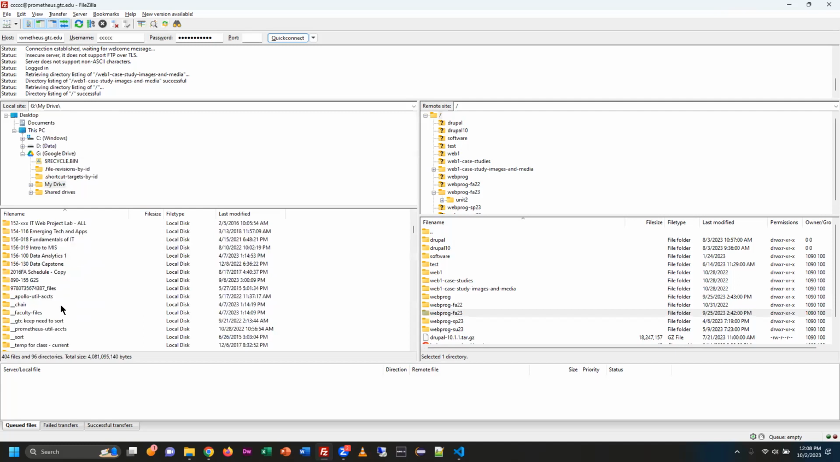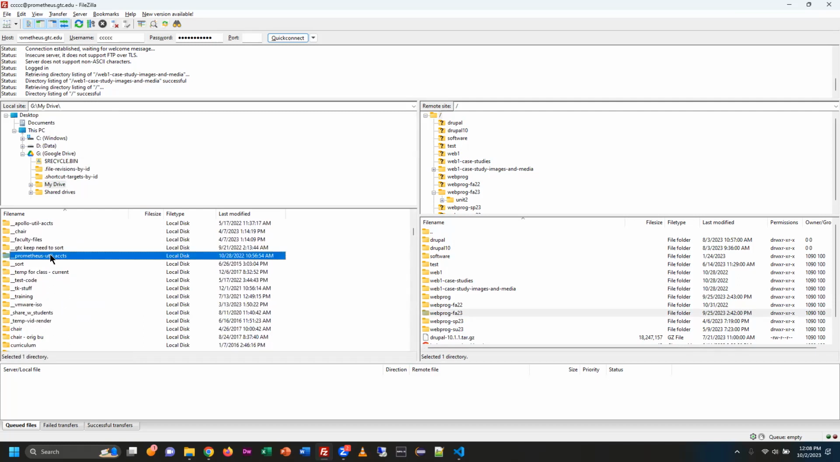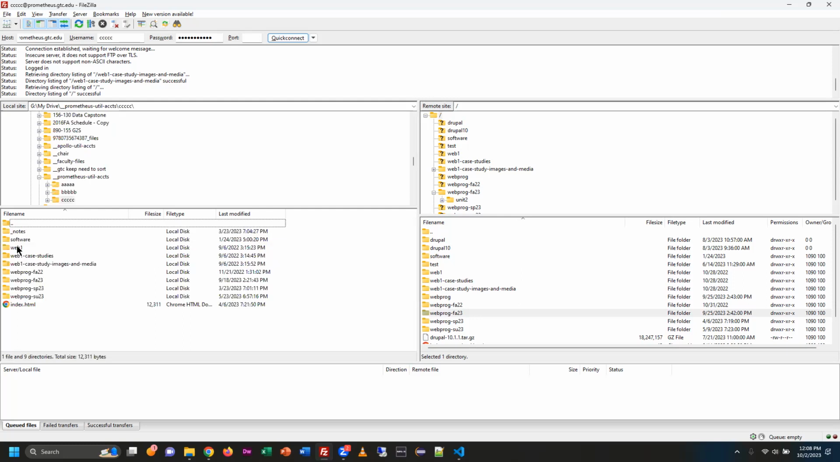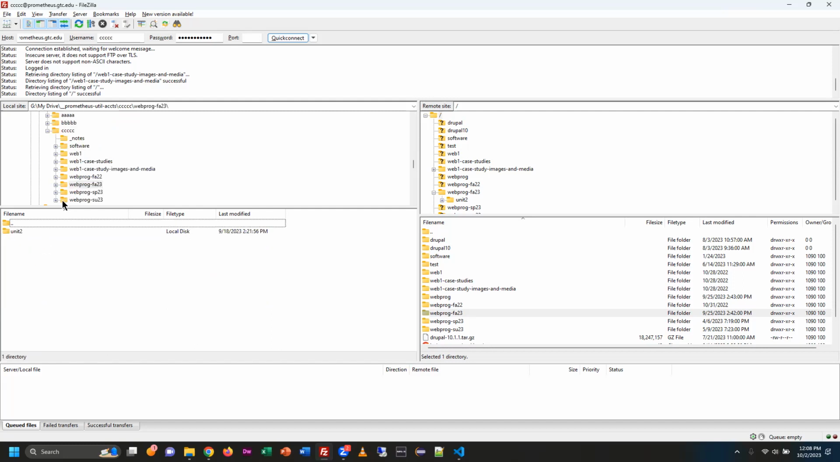And then I'm looking for my utility accounts on Prometheus. And then I go to my C account, which is maybe the equivalent of your gateway folder. I find the current class, web programming, fall 23. So you see how my folder structure here mimics the one here. The only difference are these two Drupal folders, but that's kind of an experiment that we've been doing here on campus. Nothing you should worry about, so you could just ignore those two. But you notice all the other stuff here is basically on both sides, with an exception or two.